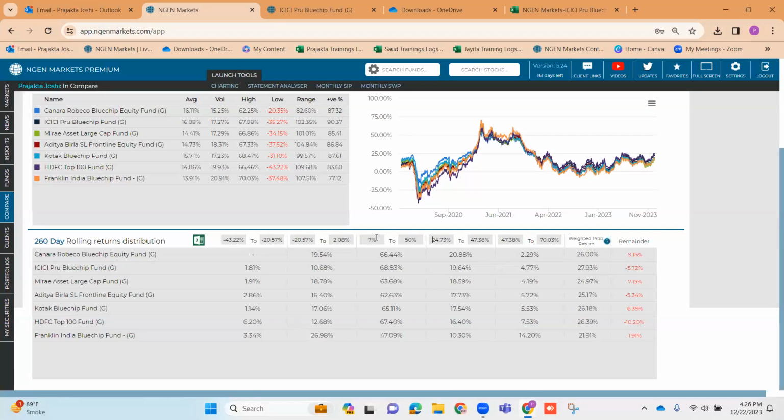Now this means he does not want a single return which is below 7%. At the same time, he does not want even a single data point or return which is over 50%. Hypothetical scenario, but let's consider this as a scenario. Right? So between 7 and 50%, these are the probabilities that each of these funds is going to generate returns, considering 260 days, which is 1 year, as the holding period. In this case, I see Franklin has the lowest probability of meeting my client's target return range.